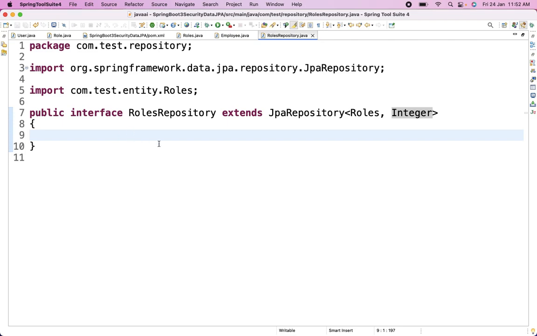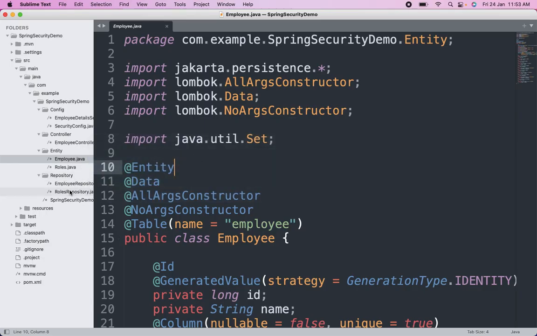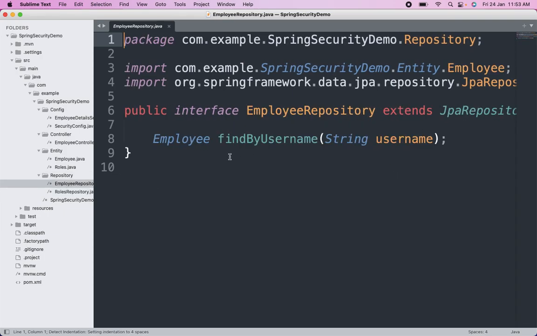If you need any customized queries, you can add the query inside the repository interface. You can do it. Okay, so here you can see roles repository. That's it. And if you go for the employee repository, we need the find by username. Only that thing we need to take. For find by username, we take the username as an input, to load the username. So it will call load the username internally. For that purpose we need this method extra. That's it. Otherwise everything is same.